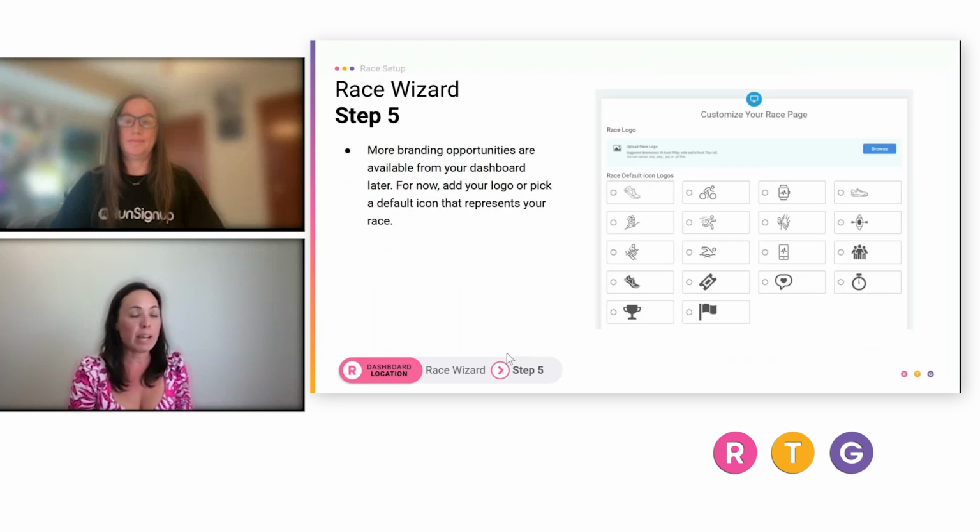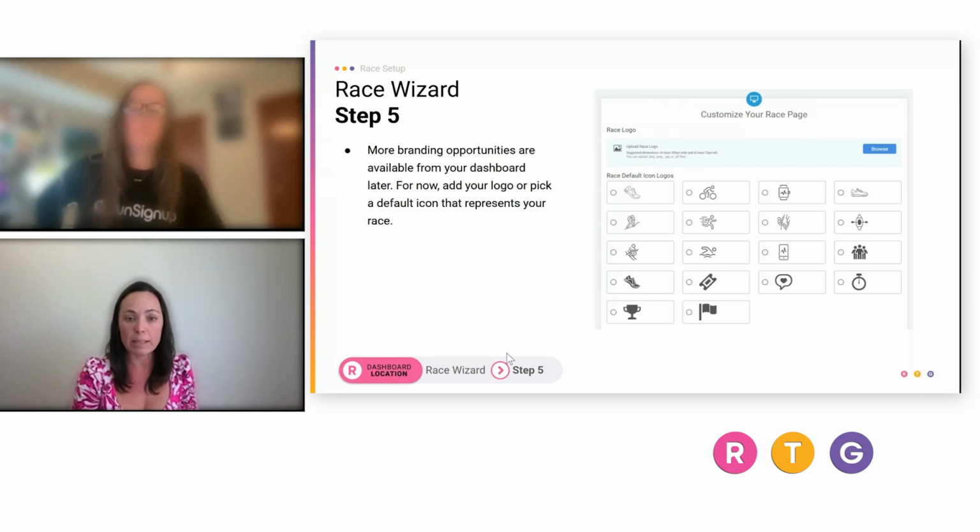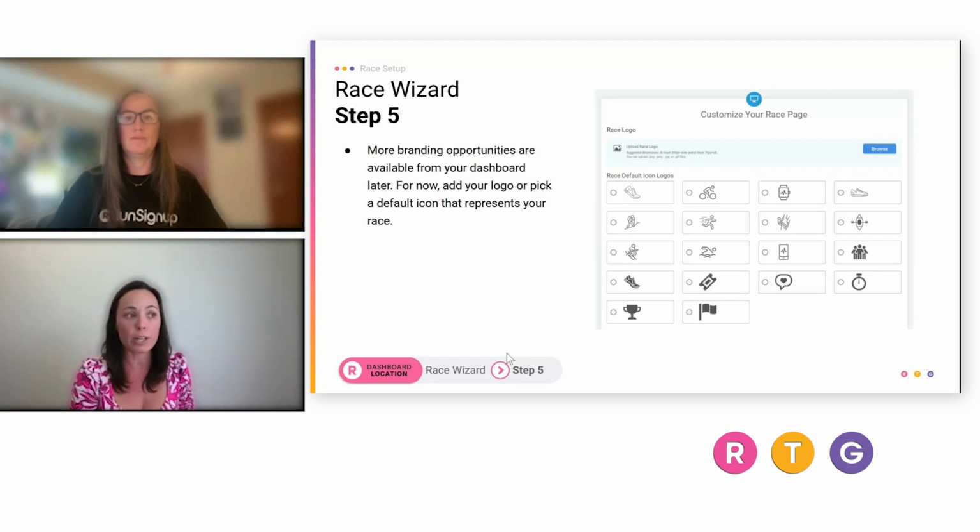And step 5 of the Race Wizard is where you can upload your custom logo as well as a banner image. So you'll be able to choose one of our default ones just temporarily if you don't have one. We do encourage everybody to keep that branding on point with your organization and create a custom banner and logo. There are also more branding opportunities in the dashboard where you can change the color scheme and things like that.